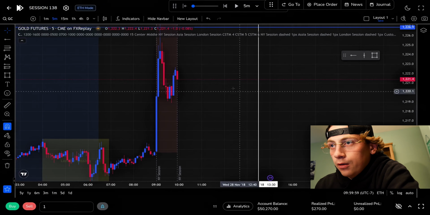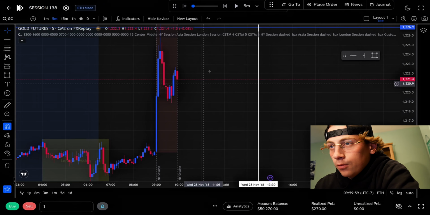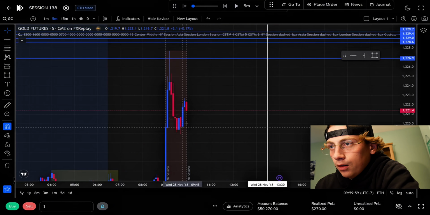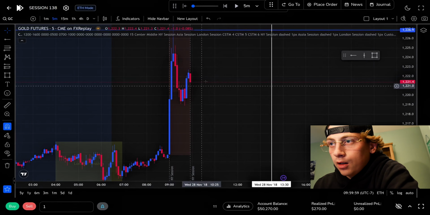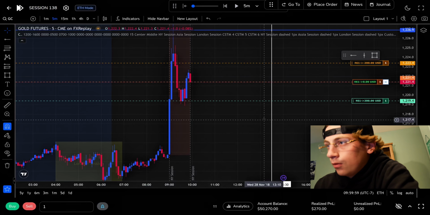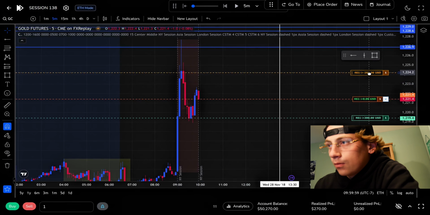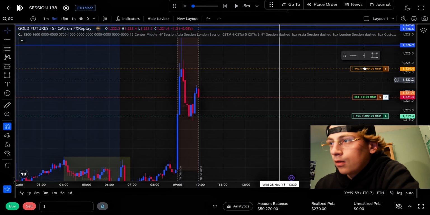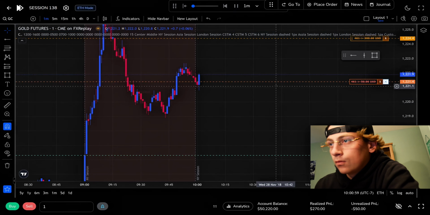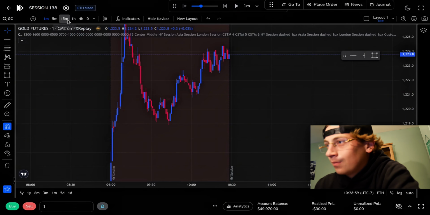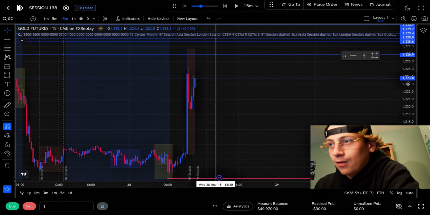Okay, I'm going to take a short here. Swept out all these highs, inverted this gap, came up, and we're respecting this bearish fair value gap here. Let's take a short. Move this up a tad bit. And we're going to move this down a little bit. And that's a loss, just like that. That's why you don't trade against the trend. But we're here to learn. On to the next day.